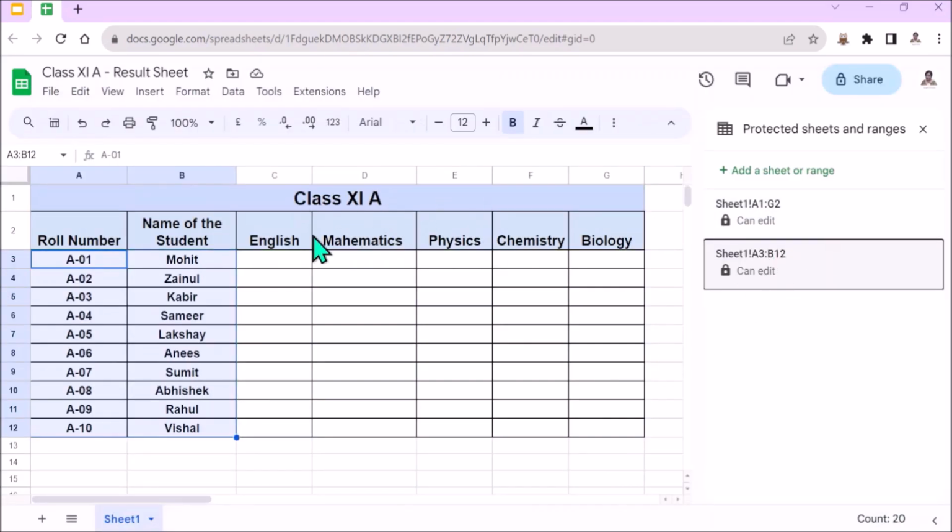These 2 ranges are protected. Now no one can change these ranges except me.